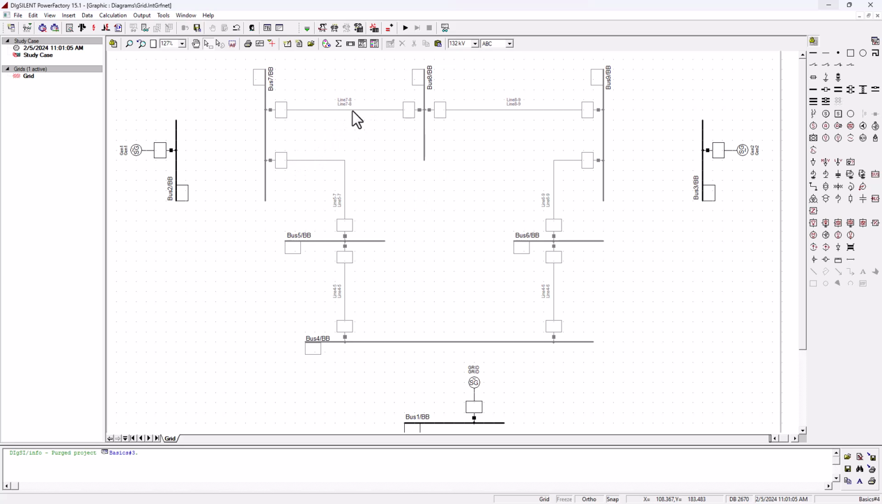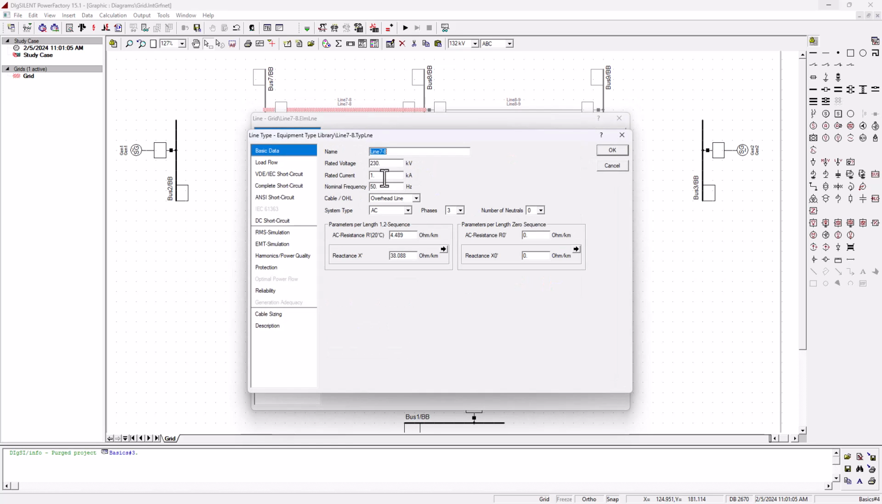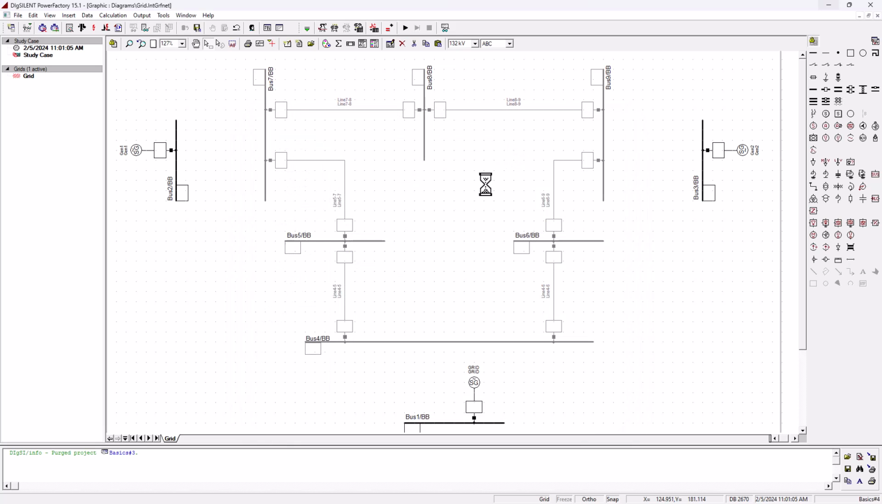If you recall, when we were entering the parameters for the line, we said that we're going to leave the rated current for the line at 1 kiloamp, because we are assuming that since we are transmitting power at a high voltage of 230 kilovolt, we're going to step down the current. We're going to transmit at a lower current to reduce the power losses through heat.